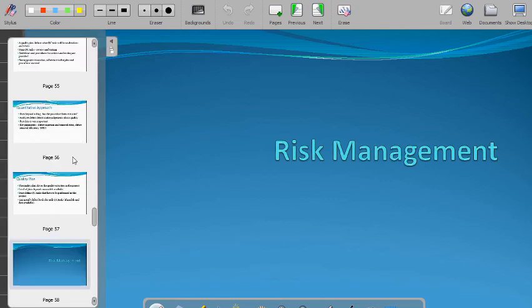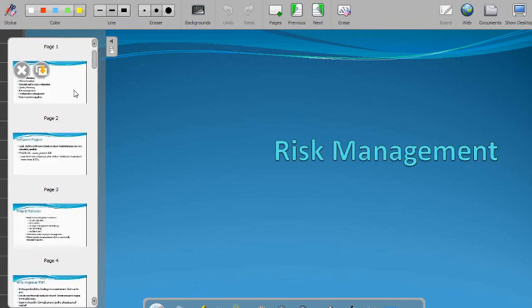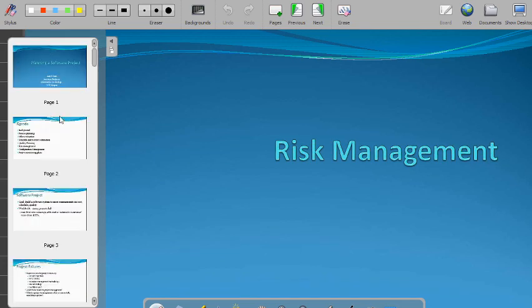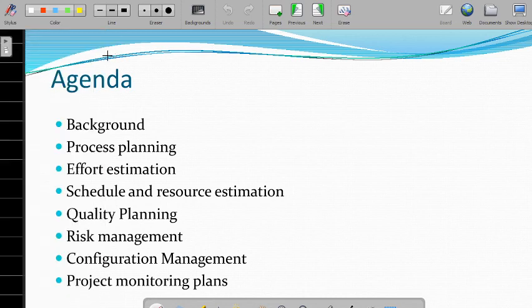So in the previous class we discussed what the objective of software planning is, then effort estimation, how we can calculate the effort by using the COCOMO model, and schedule and resource estimation, then quality planning. Today we'll discuss risk management, configuration management, and project monitoring plans. This is the end of your topic, so we'll complete these topics today.